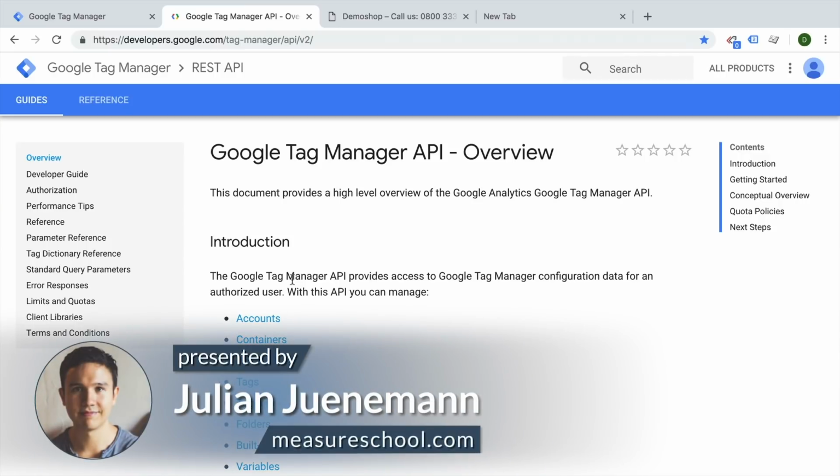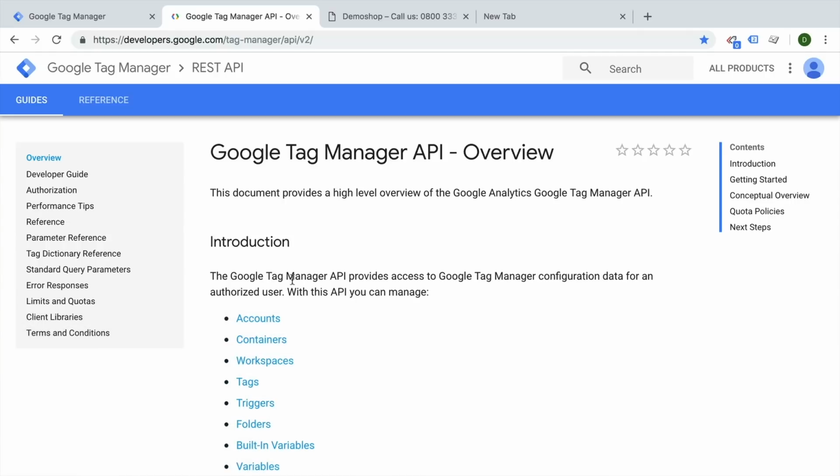My name is Julian and I'm back with another quick tip on Google Tag Manager. This time we want to talk about the Google Tag Manager API and actually how to try it out.